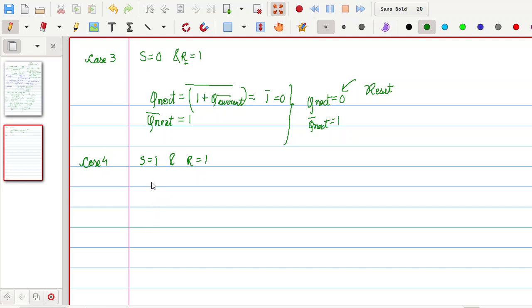As per the equations, I would have Q next equals 1 plus Q current bar, whole bar, and this would become 1 plus anything is 1, bar, which equals 0. And as per the rule which we defined, my Q bar next should have become equal to 1.